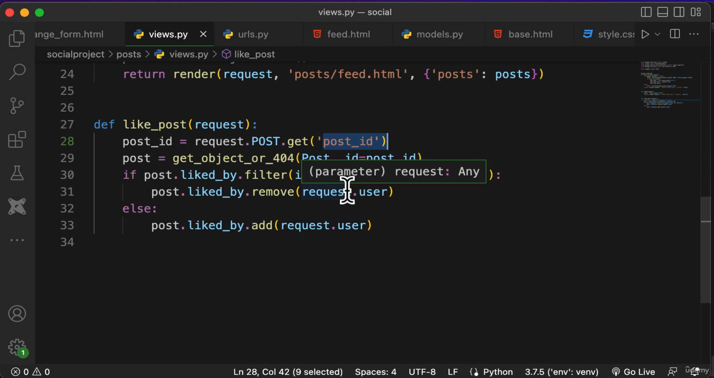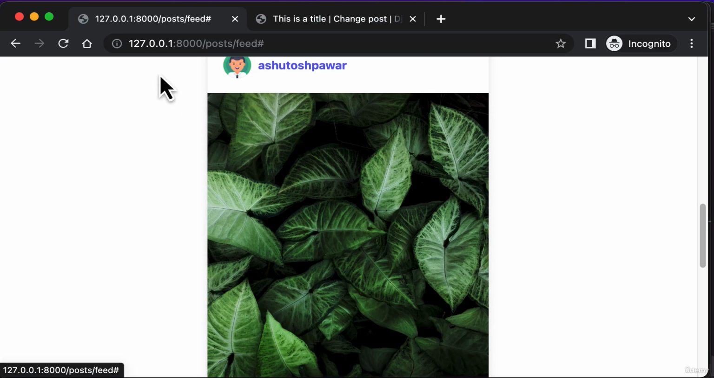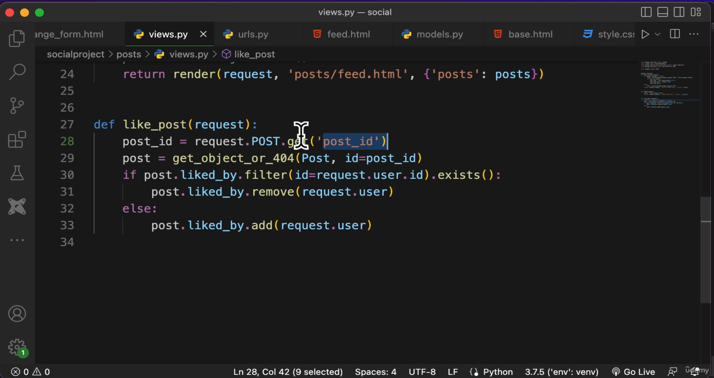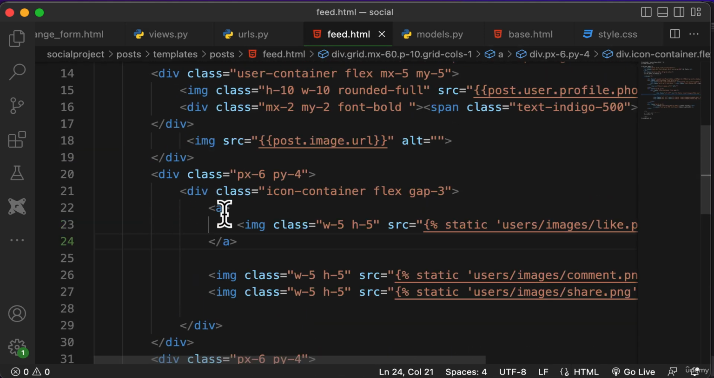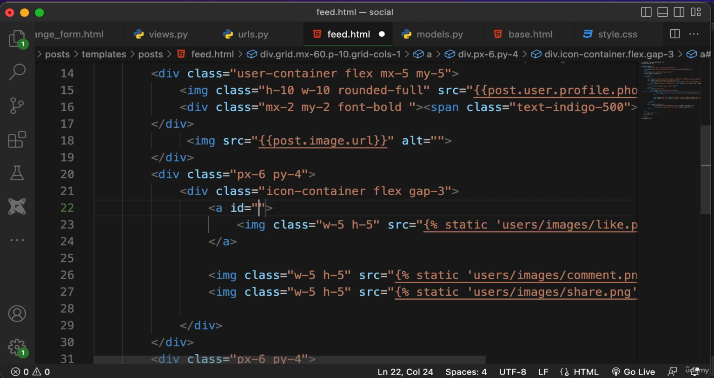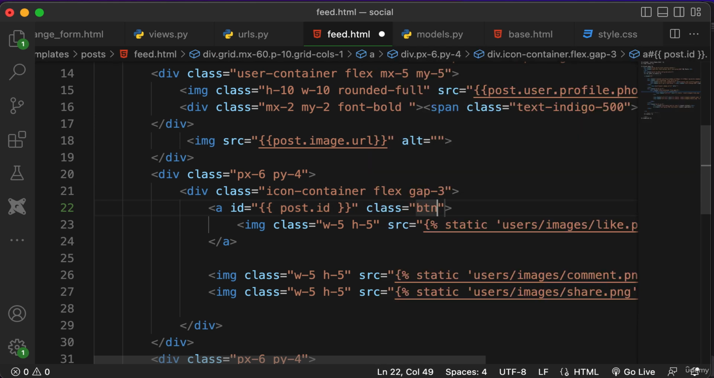So in order to get this particular post underscore ID, first of all we should associate that ID with every post which we have. So here I'll go back to feed.html, and in order to associate the post ID here, I will add an ID to this href, and here I would say the ID is going to be post.id, and the class for this is going to be btn like.